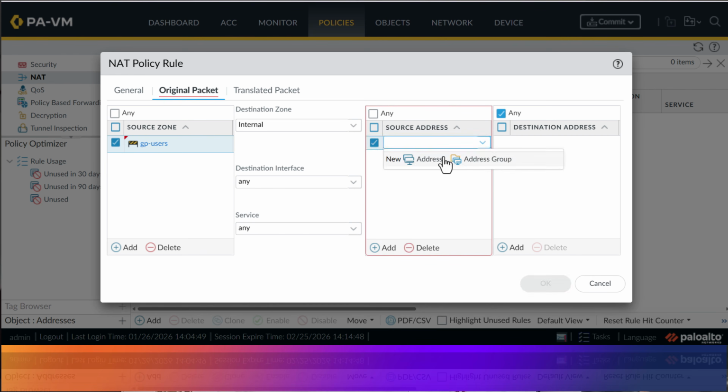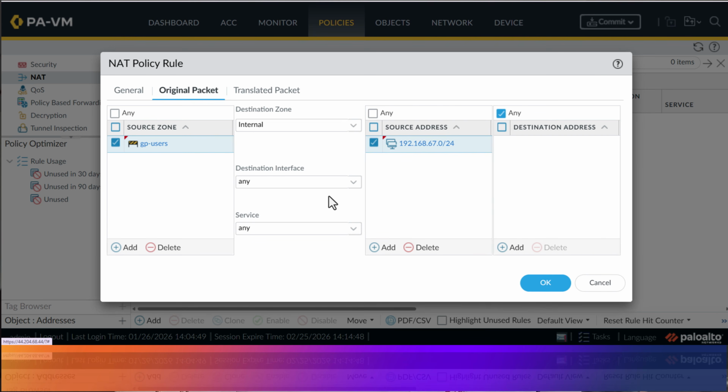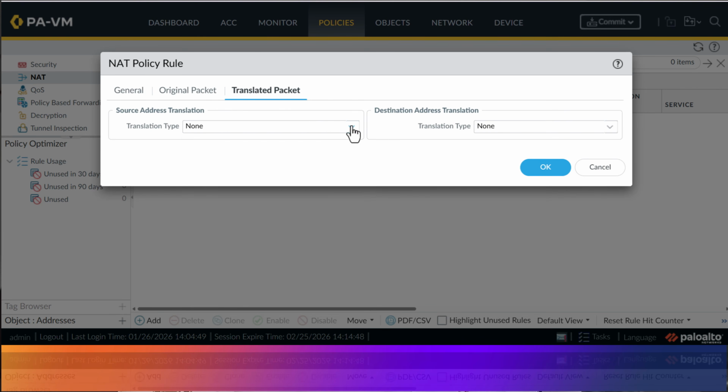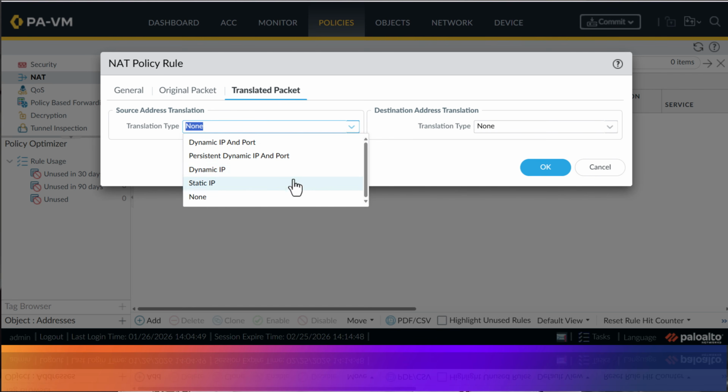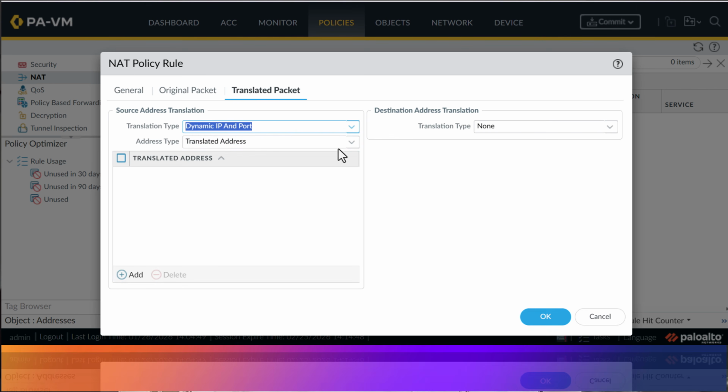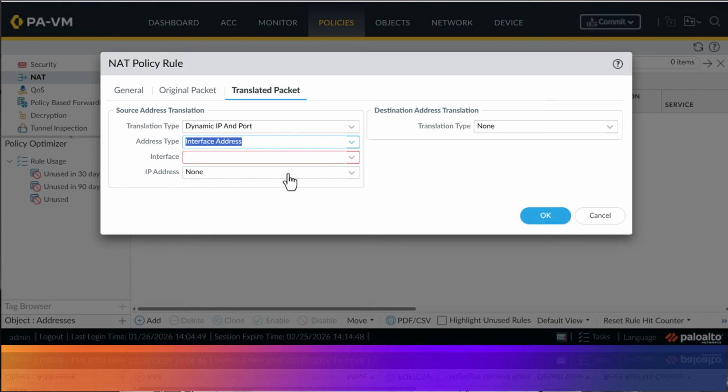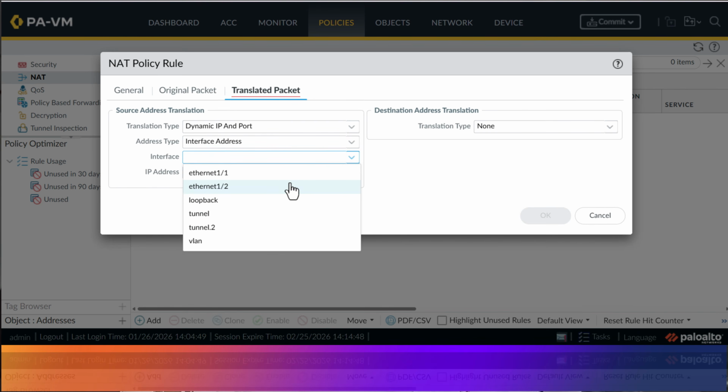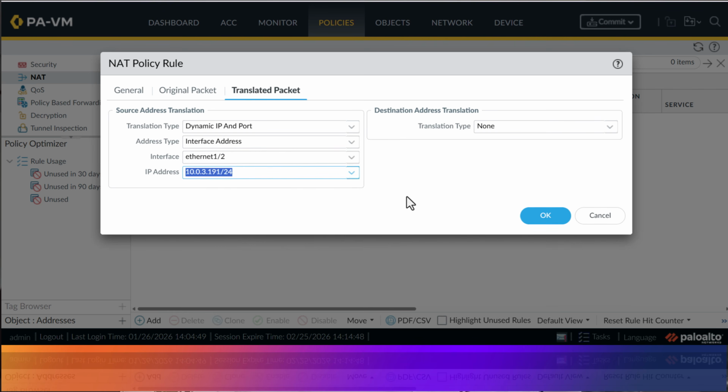So internal, I can't just add it. Oh yeah, I can. So it was 192.168.67.0/24. You guys hate me. Okay, this is fine. And then the translated packet will be dynamic IP and port. Translated address will be an interface address. This was internal, right? So if we're going internal, we're just going to make it that 1.2 interface, and it will be this IP. That's all we got to do.